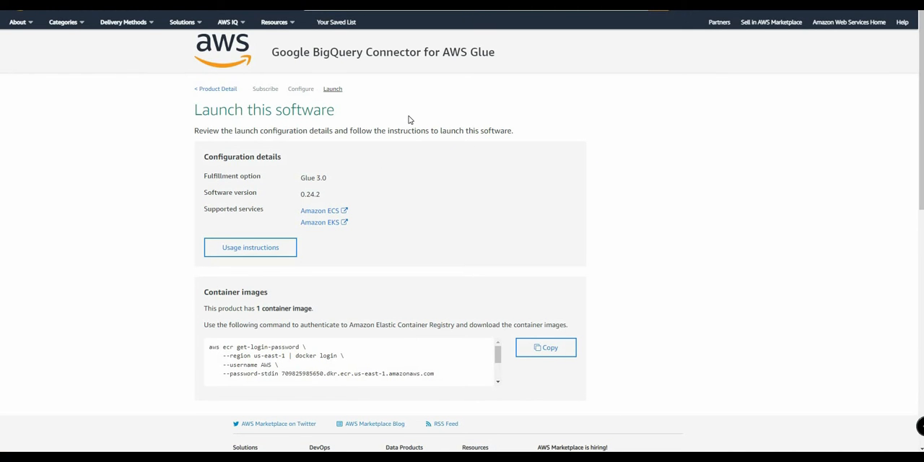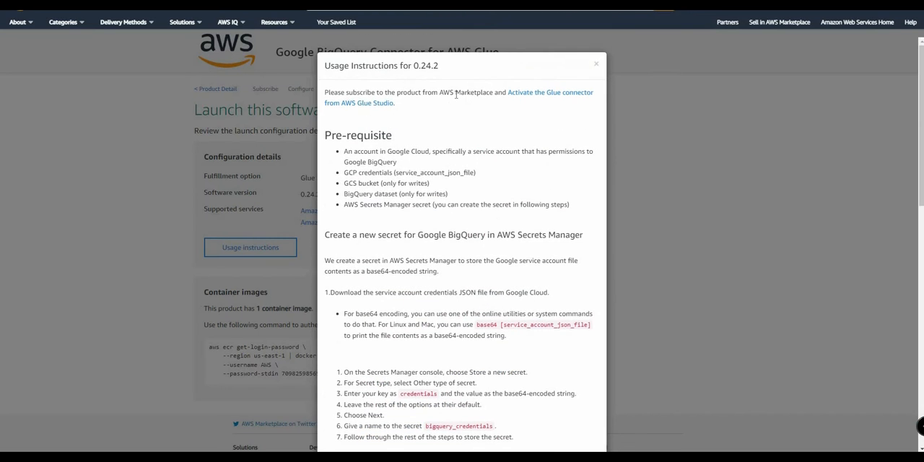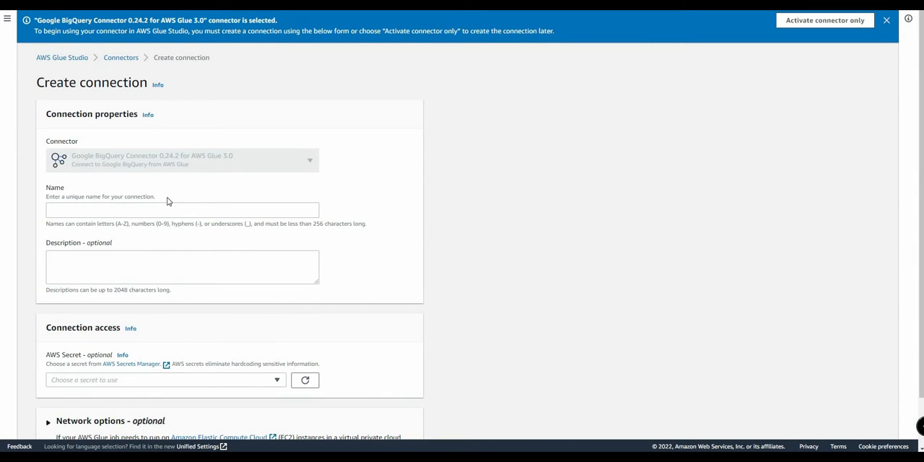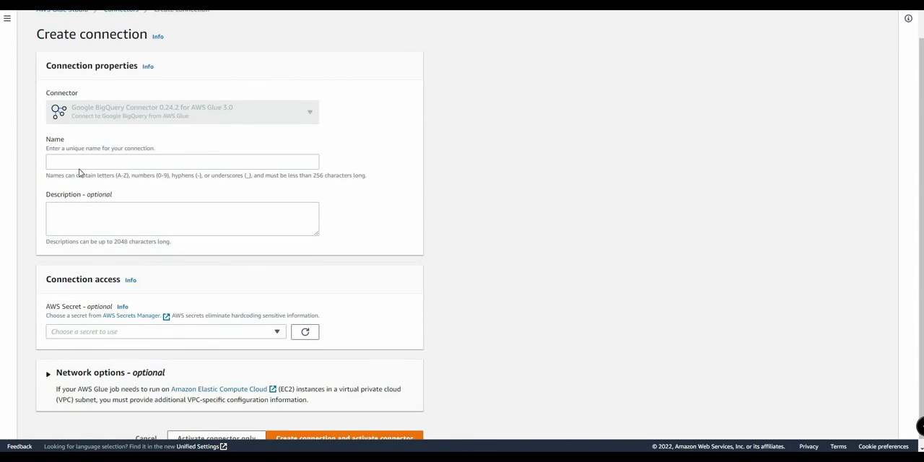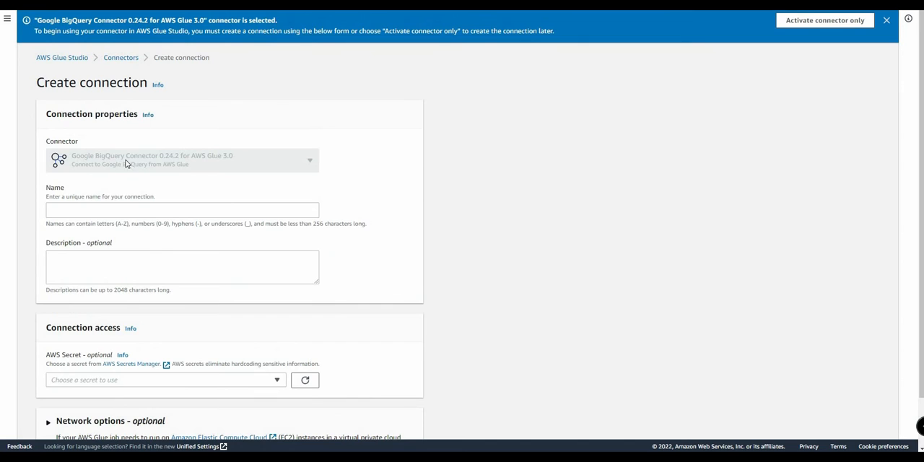So next we need to activate the connector. In order to activate the connector, click on the usage instructions, and then here you will see the option for activating the connector. Just click on that, activate the Glue connector from AWS Glue Studio. So it will take you to a new tab. So here you will see the connector properties and the connector name. Here we'll put a name to it.